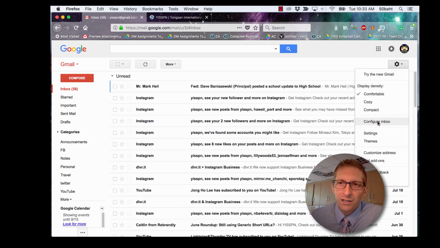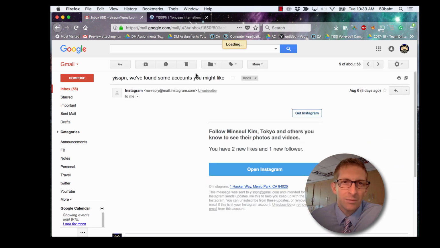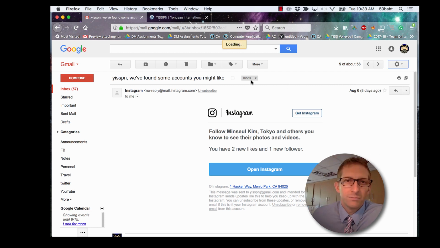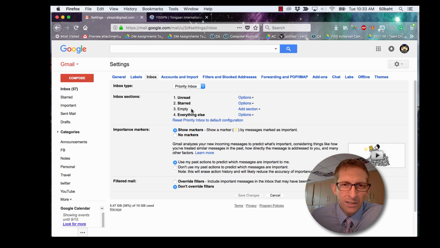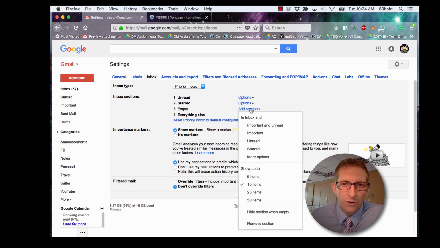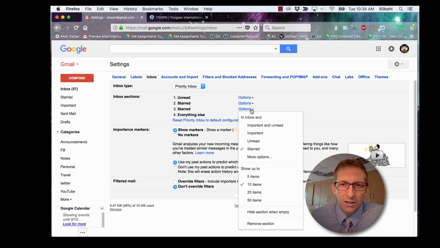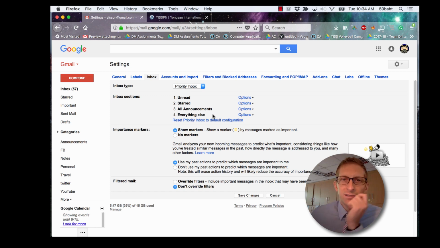Let's go back to our settings, okay. And in our settings, in our accounts, our inbox, we had this one empty, okay. So instead of empty for our third one, we're going to put starred, okay. And for our options, or sorry, not starred. We're going to choose More options. I'm going to choose that label, okay? Announcements, that we just made, okay?